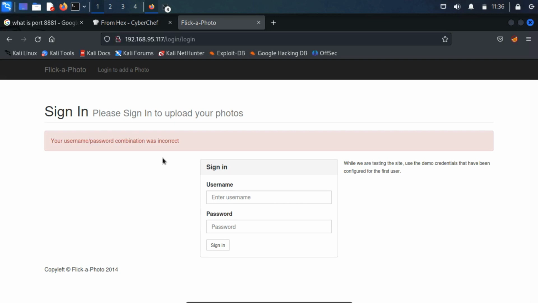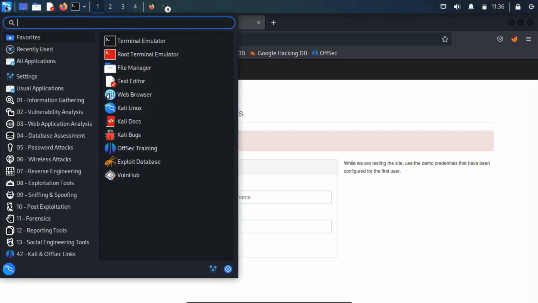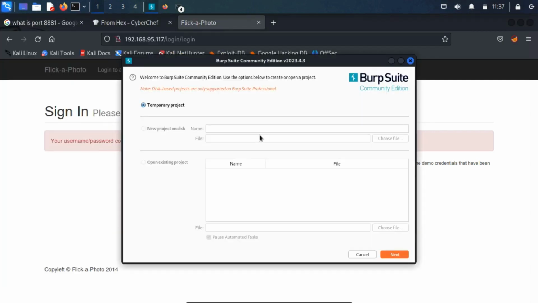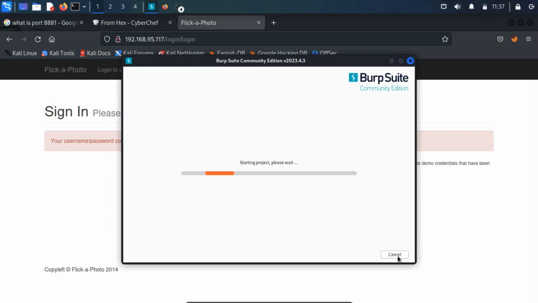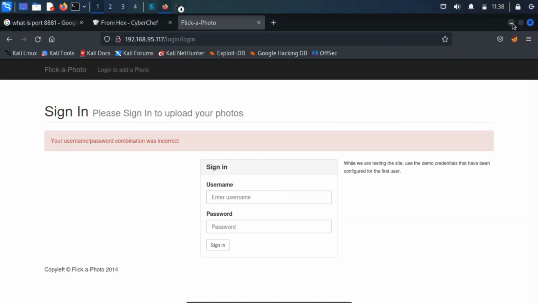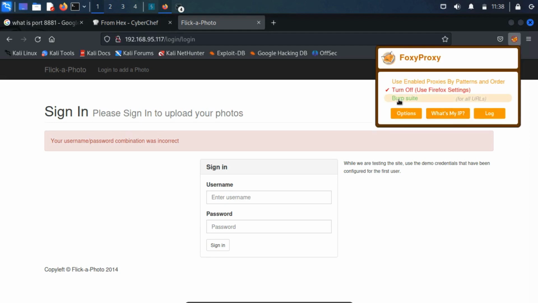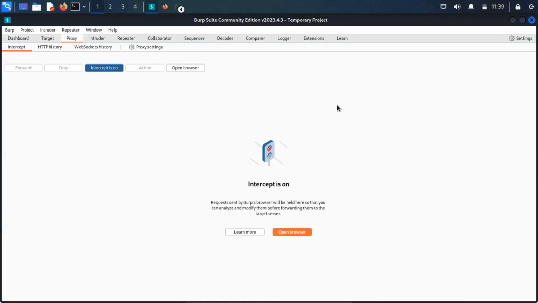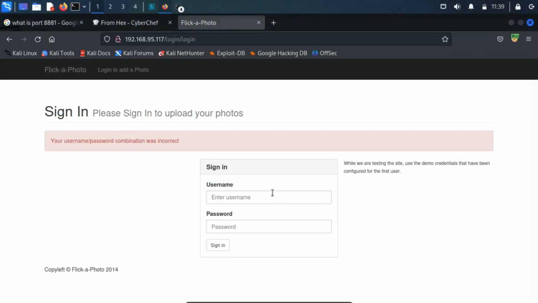Let's try to brute force the login form using Hydra. Before that, I needed to intercept the data exchanged during a login attempt made with the username demo and a password. I utilized Burp Suite for this purpose. Launch Burp Suite. Turn on the proxy through FoxyProxy, and enable interception within the Proxy tab of Burp Suite. This enabled me to capture and analyze the login data.